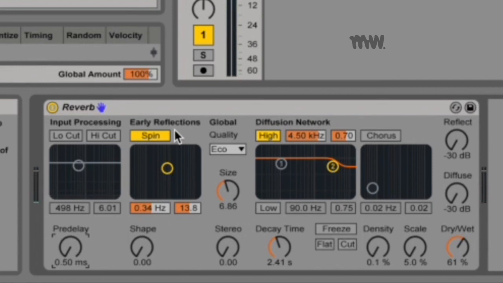Then we go to our early reflections. And these are the earliest echoes that you hear after they bounce off this virtual room's walls before the onset of this diffused reverberation tail. The amplitude and distribution of the early reflections give an impression of the room's character. Now these are very subtle things that have a huge impact. If I set my reverb to 100% wet and play the kick, you're going to have to listen very carefully.